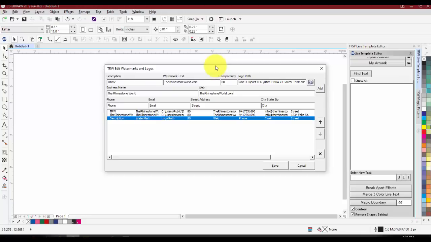So I like to have my watermark text as just the Rhinestone World, or wherever I want them to be directed to. If you don't have one right now, you can always do just copyrighted or a business name, and that way they can find you.